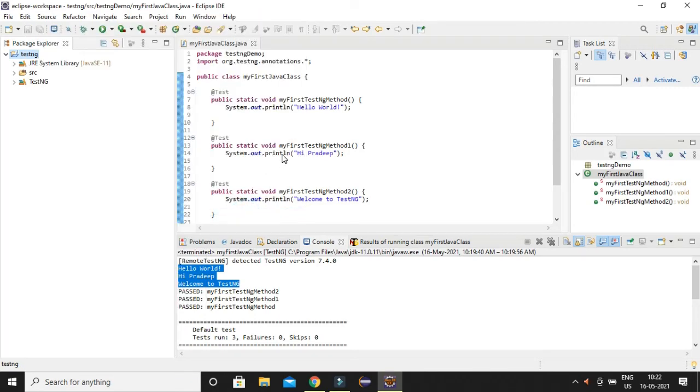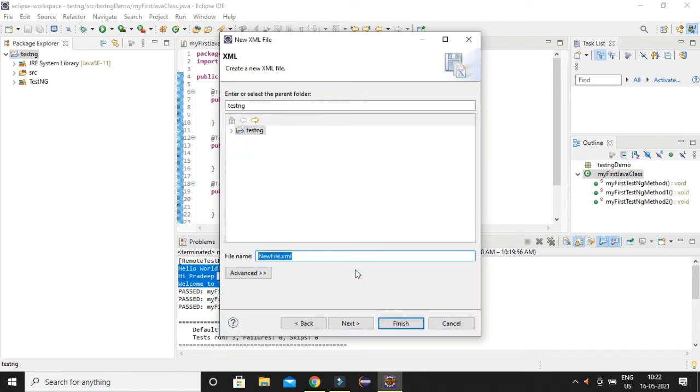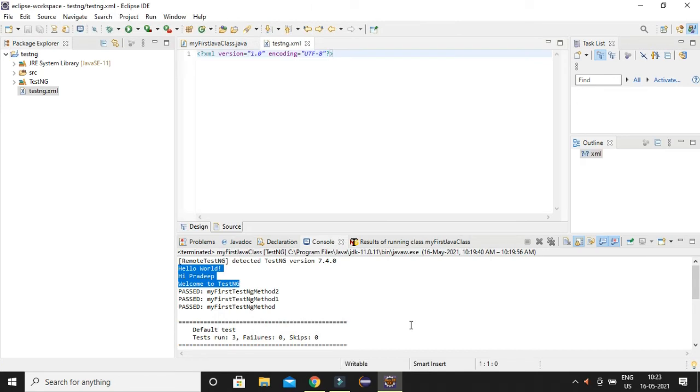New other XML file. Next, so I'm just naming this as testng.xml. Okay, finish. Okay, and we got our XML file open.